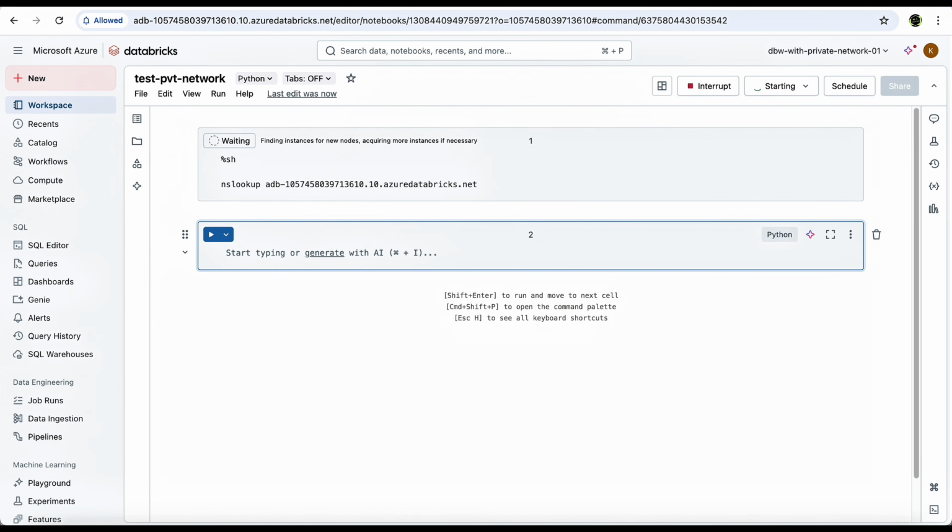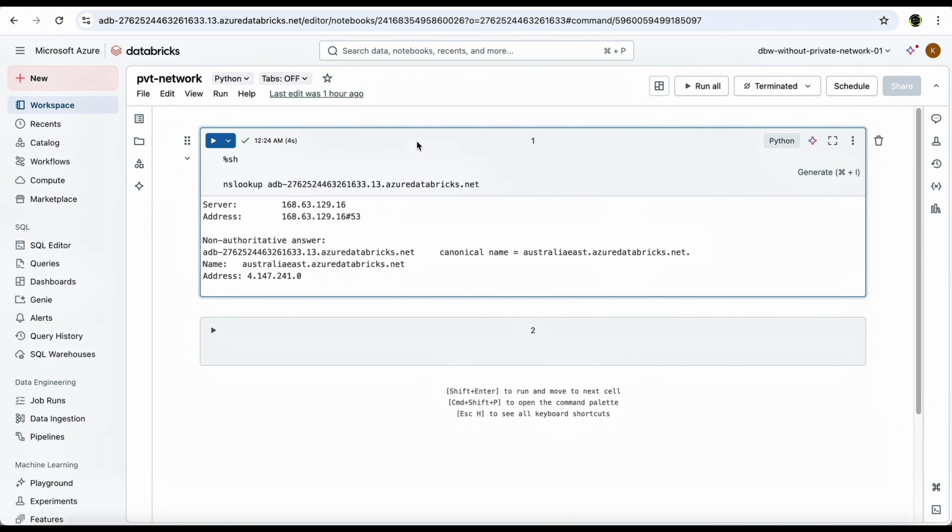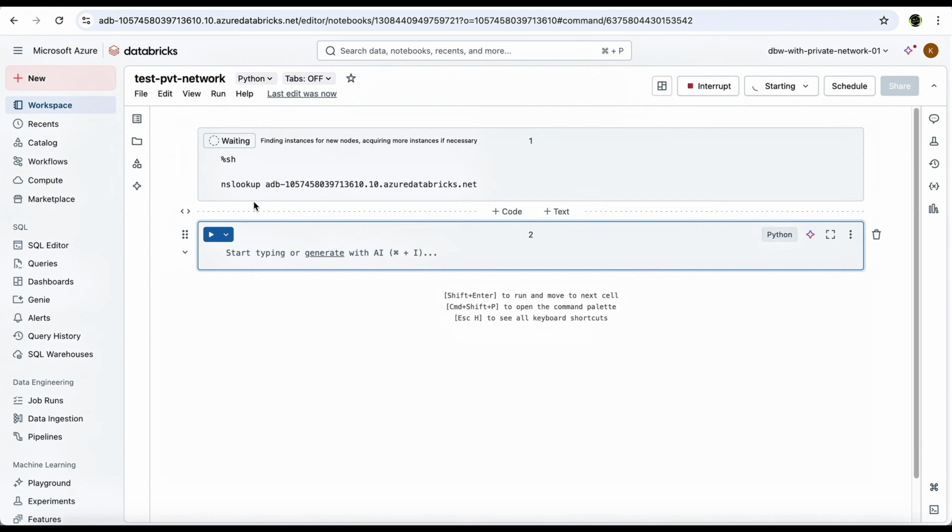So basically, when we executed the test script in the previous workspace, we got the public IP as an output. So as discussed earlier, this public IP address is used to communicate with the control plane that is deployed in the Australia East region. So now we are performing the same test through the networking enabled Databricks workspace to verify whether the communication is now happening through the private network or not. So let's wait for the script to run successfully.